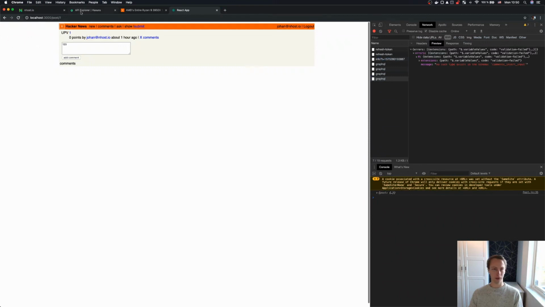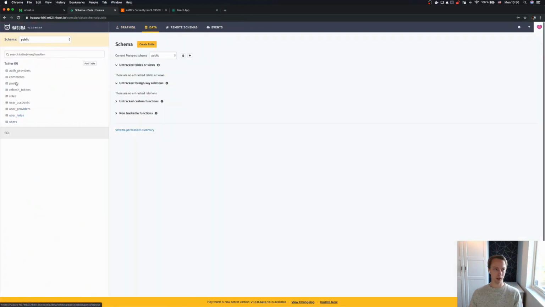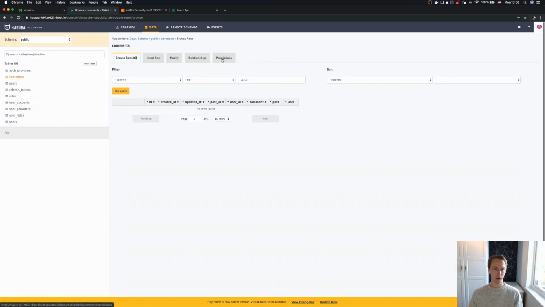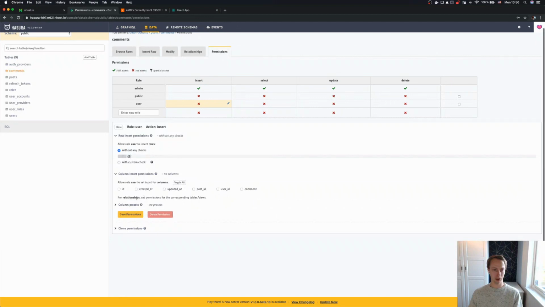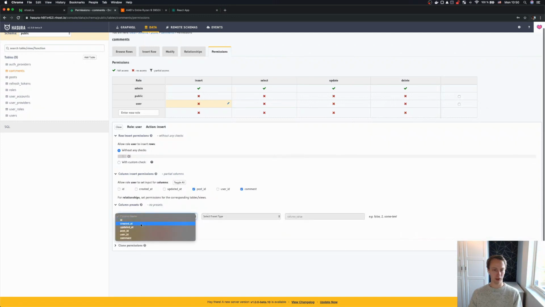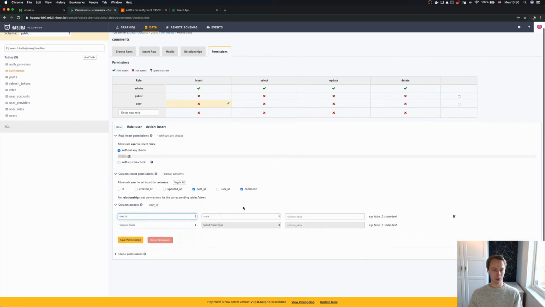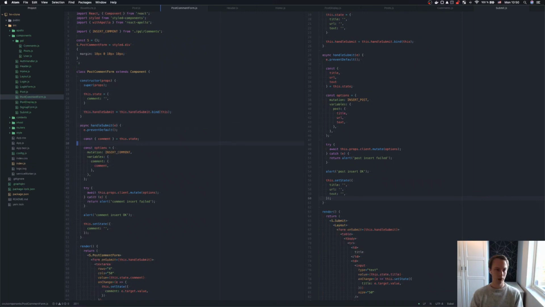Hopefully it's because we need to add the permissions to add the comment. And the permission should only be on the user role. So insert without any checks. You're allowed to insert a comment. You're allowed to insert it with a post ID as well. And your user ID will be from the user ID session variable. Save. So we need comment, we need post ID.